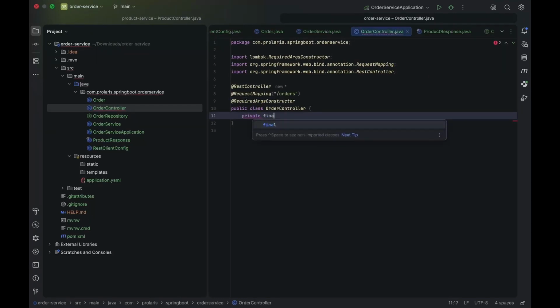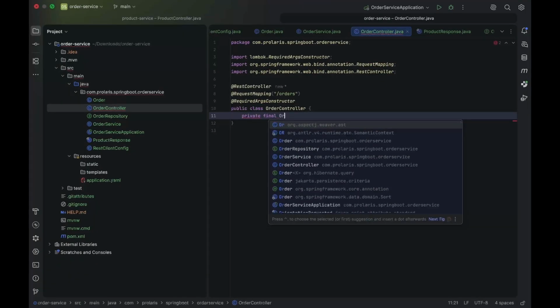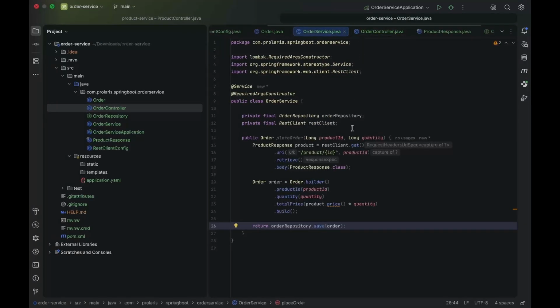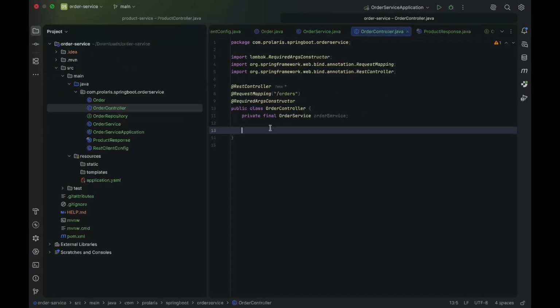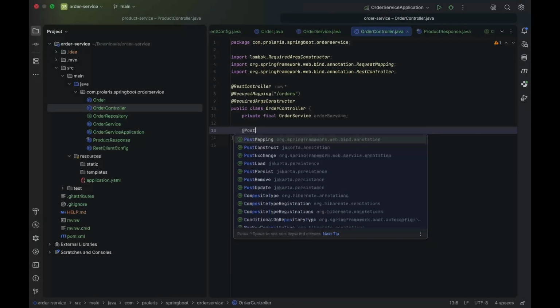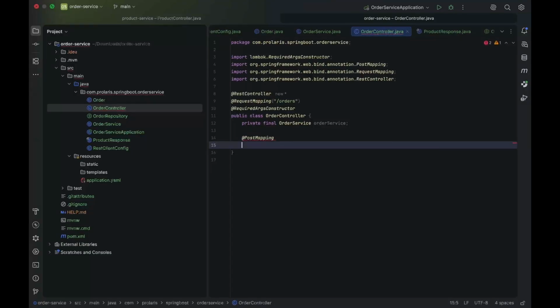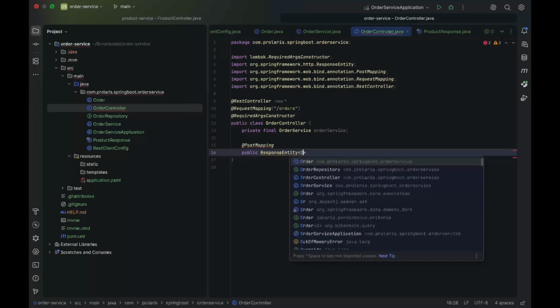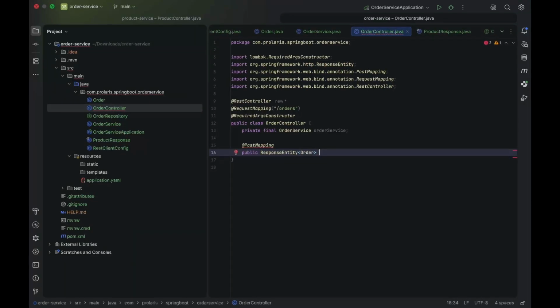Final order service, we will use order service, and let's create our create method. So create order. It will be a post, and we will use the place order method for it. Let's create it right here. We will use the post mapping, and let's do this. Public response entity, and it will return something that looks like order. We will call it create order, just like that.